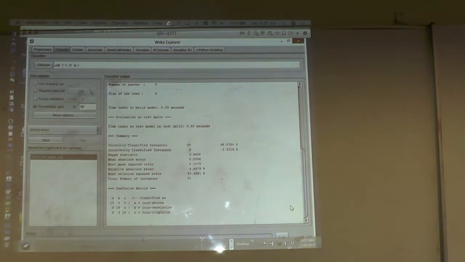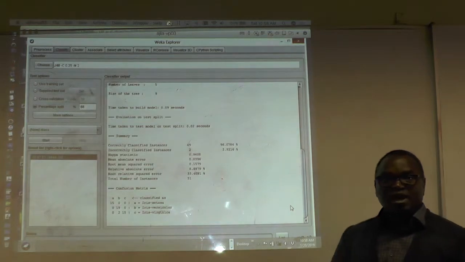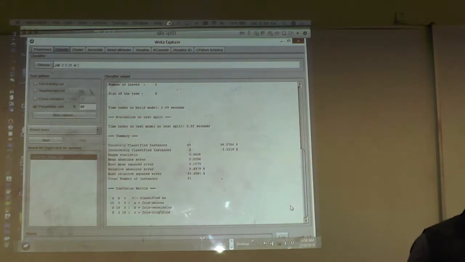Any question? As you can see here, one good thing about Weka is that once we have this result, we can quickly choose another algorithm. So we're going to choose another algorithm. Before we choose another algorithm, actually there's something we can do.